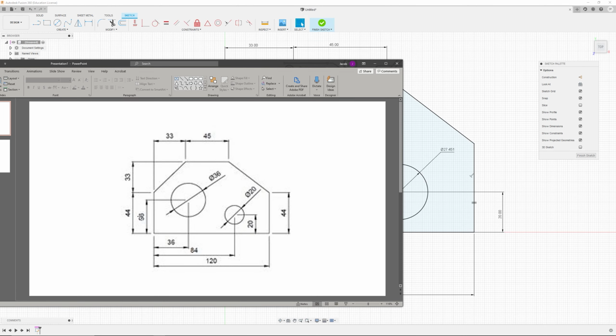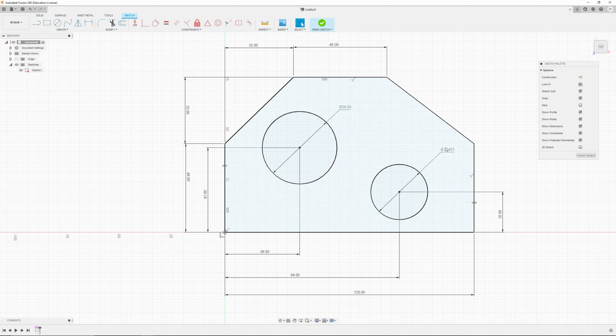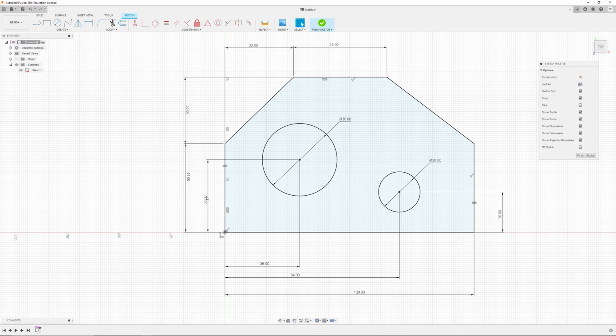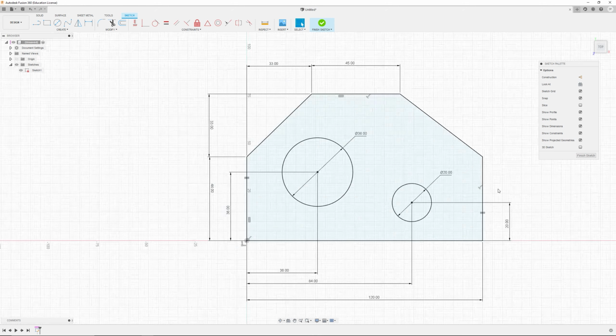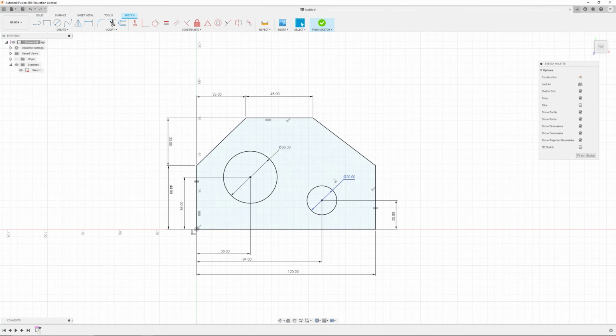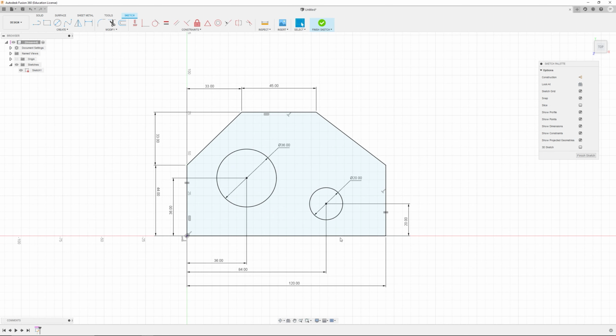So 20, 20, 36. There we go. And so that is a fully defined sketch. You can see that everything is turned black. If I try to click with my mouse and drag any part of it, it should not move. It should all be nice and secure there.